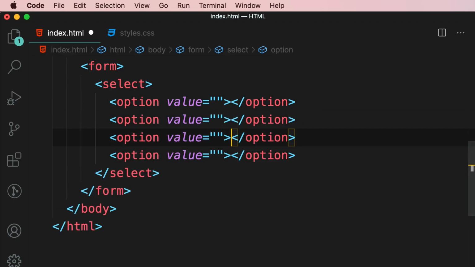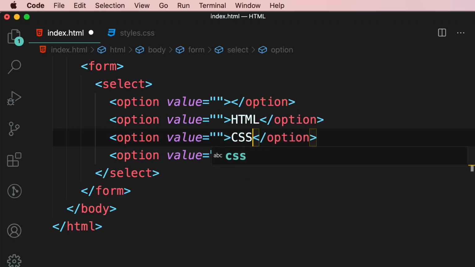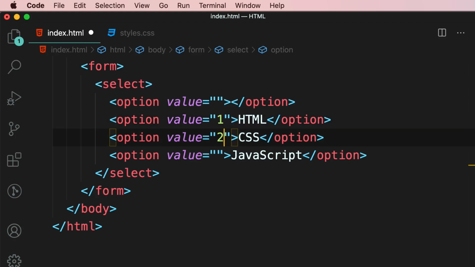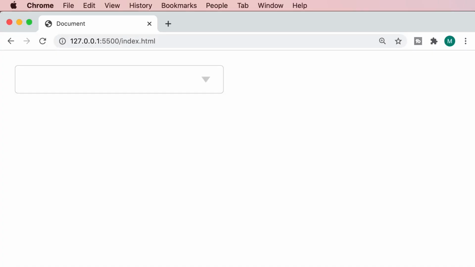Now let's duplicate this a few times and add a few options. We can say HTML, CSS, and JavaScript. So let's say we have a drop-down list for the user to select a course. Now we can associate a value to each of these options, like 1, 2, and 3. These are the values that we will eventually send to the server when the user submits this form.